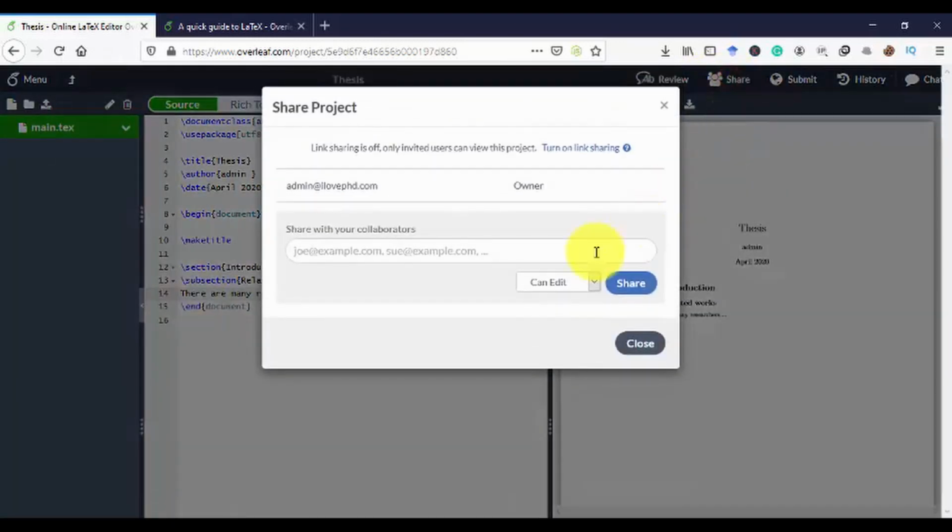Share. You can collaborate with other researchers by inviting them using this share button. You just give their mail ID and invite them. Upon inviting, they can access your data.